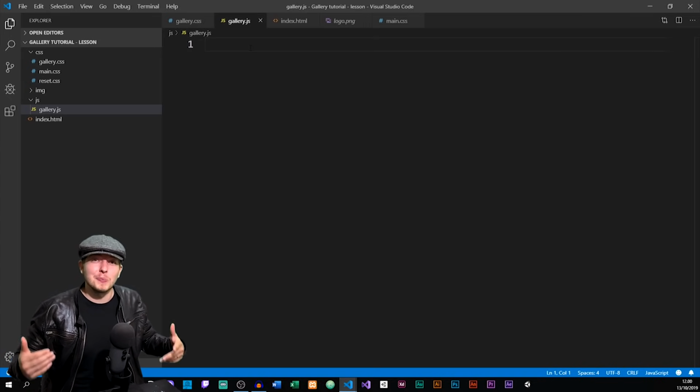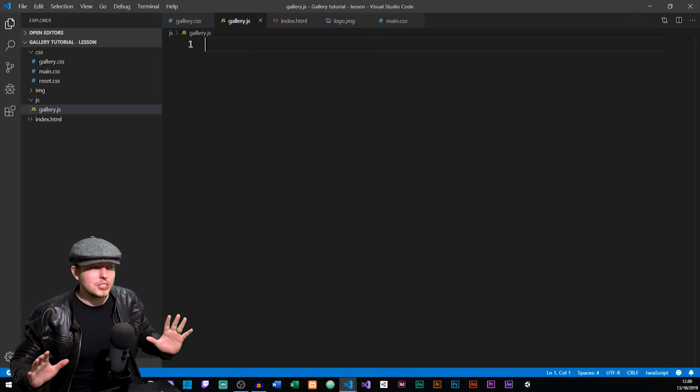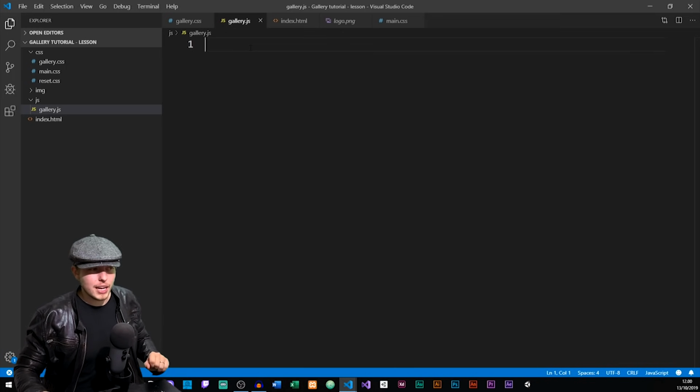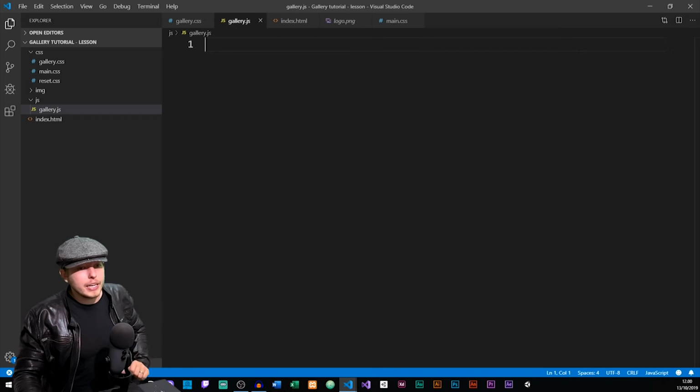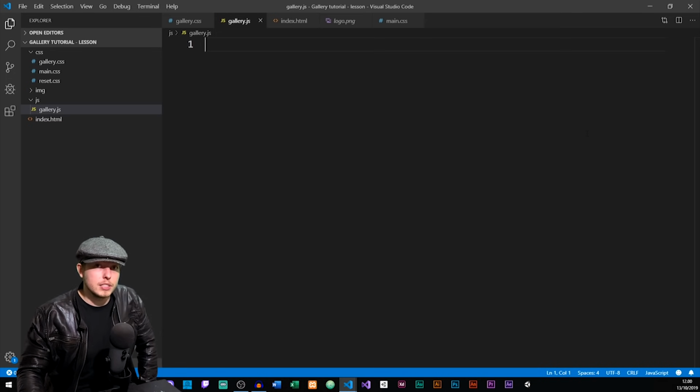I'll try to explain as well as I can why we have to go back and forth. So for now, let's just go ahead and start with the gallery.js file, which is going to be our JavaScript code. So inside our gallery.js file, the first thing we're going to do is we have 3 different variables that we need to set in order to keep track of certain things when it comes to this gallery.